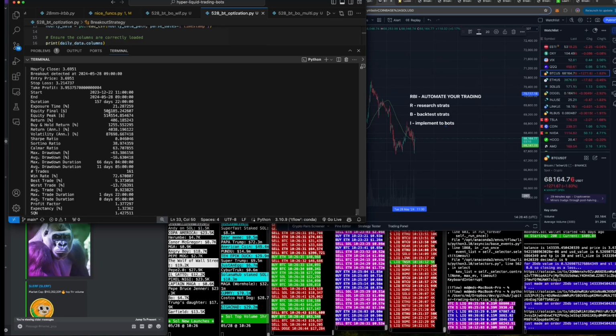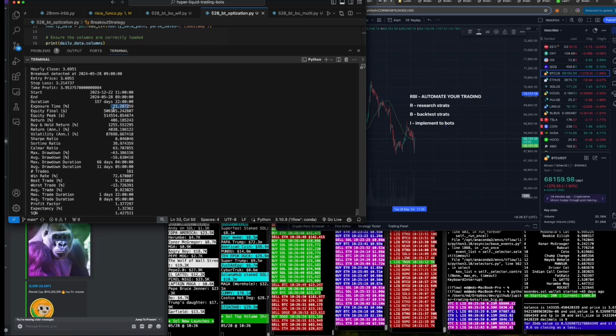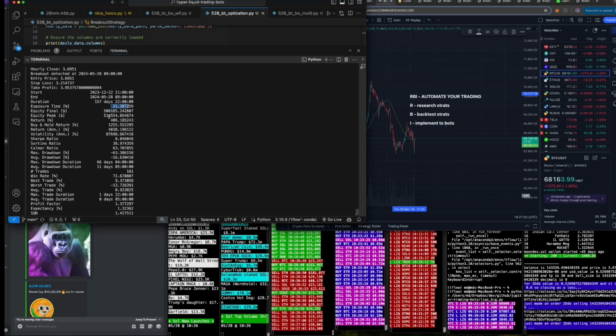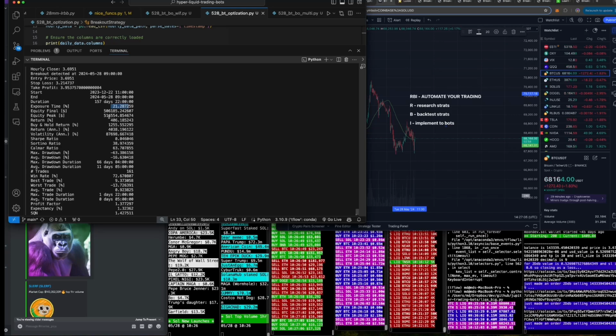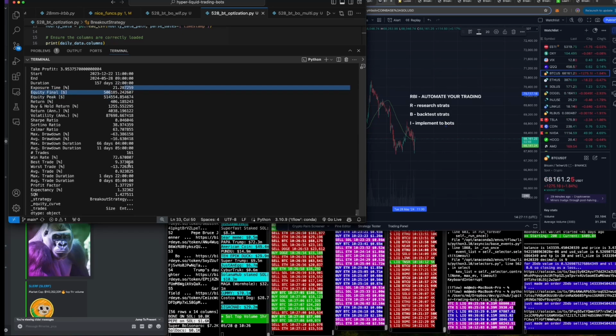Okay, look at this. So this one has a 400% return. What I like about this though is I know this is lower than the buy and hold, but you don't have the risk of buy and hold. It's only 21% exposure time. So depending on what my portfolio is looking for at the time, I might run this over something. So I think this is interesting to show.